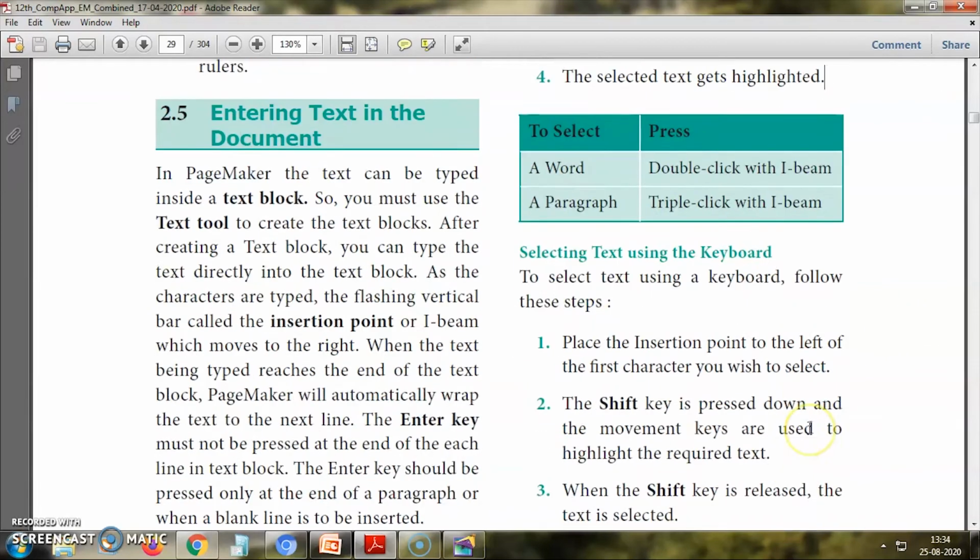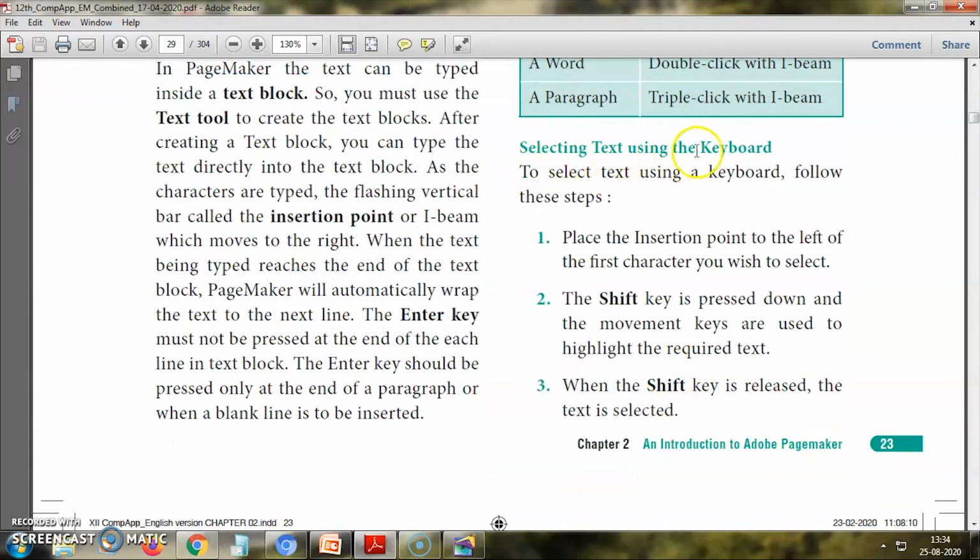Okay. So using the keyboard, how will we select the text using the keyboard? Place the insertion point to the left of the first character you wish to select. The Shift key is pressed down and the movement keys are used to highlight the required text. So if I want to select 3 lines, I keep my cursor before the first P. Okay? Insertion point, that is, the cursor. Left of the first character you want to select.